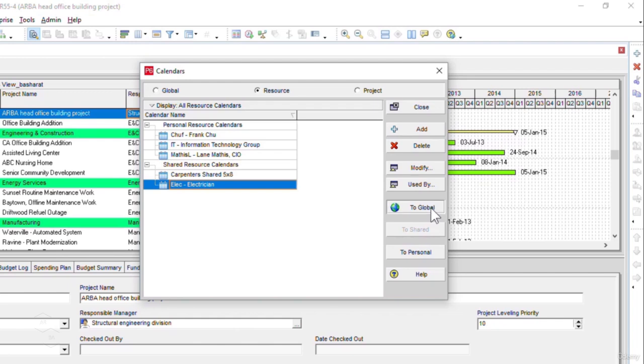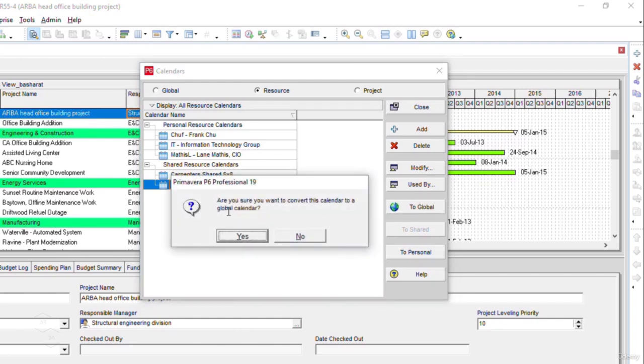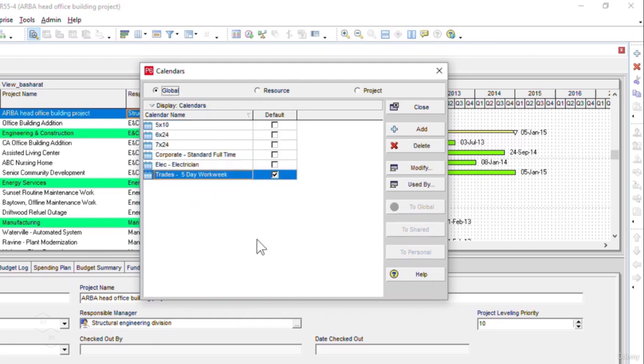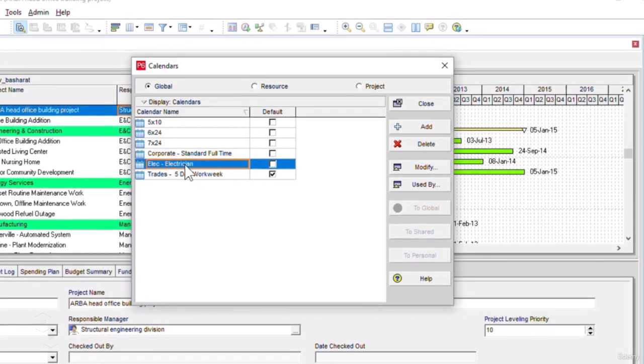Now I'm clicking on the global button. It is giving me the message: are you sure you want to convert this calendar to a global calendar? Since I want to convert this calendar to a global calendar, I will click yes. Now this calendar has disappeared from the shared resource calendars. If I click on the global calendars option, you see we have the new global calendar in the list called electrician. So this is how we can convert a personal resource calendar to a shared resource calendar, or a shared resource calendar back to a personal resource calendar, whenever needed.